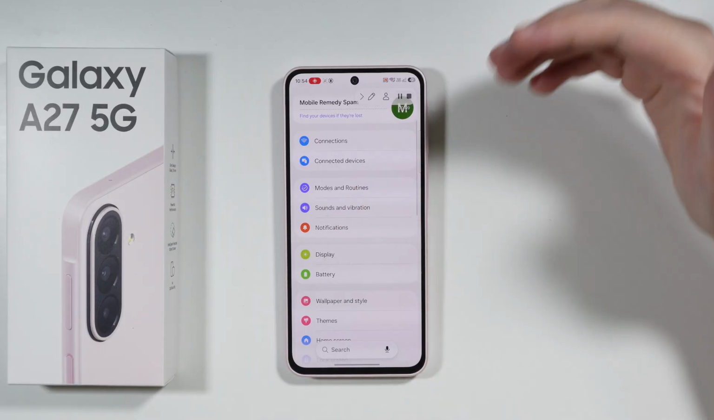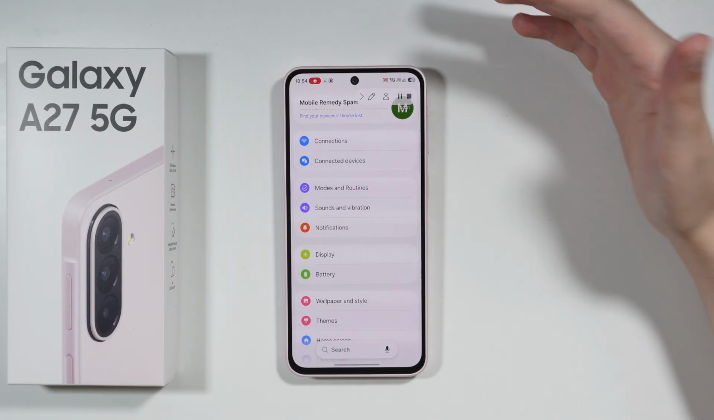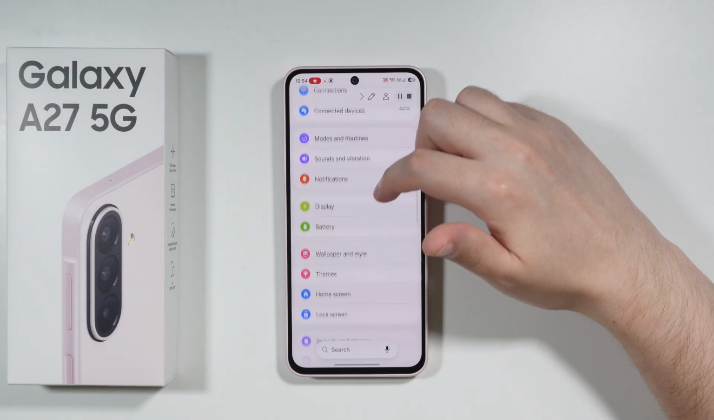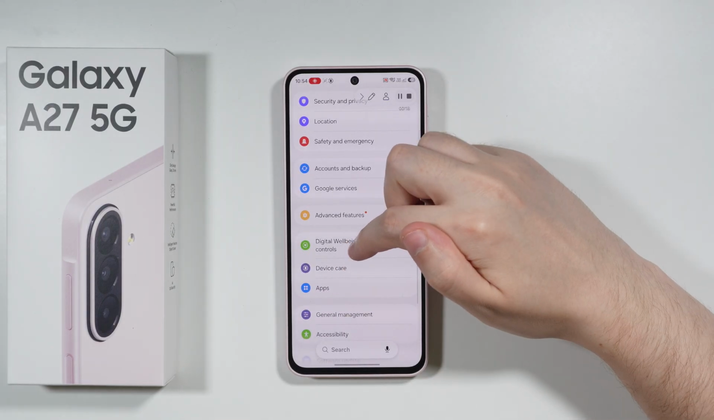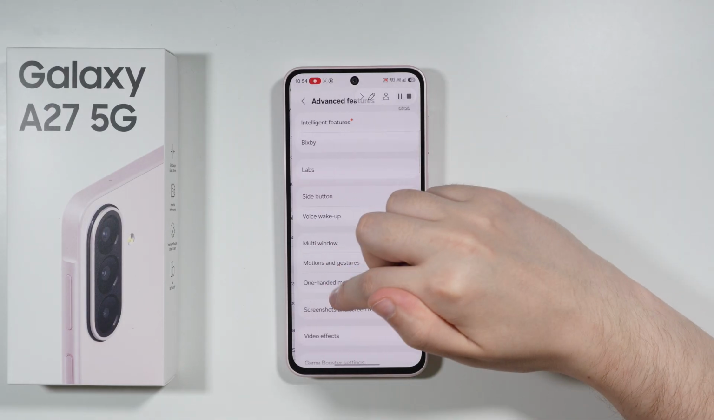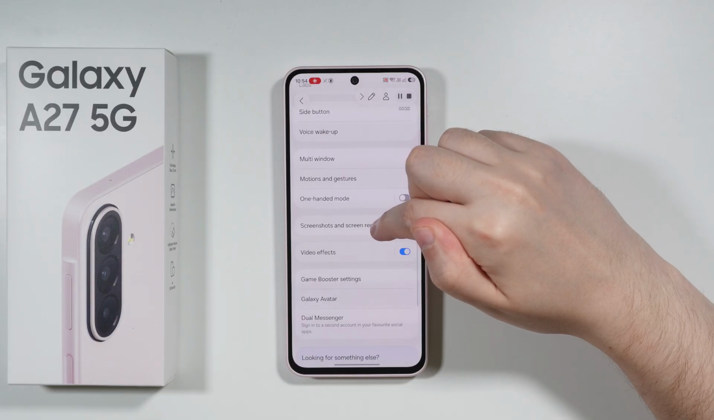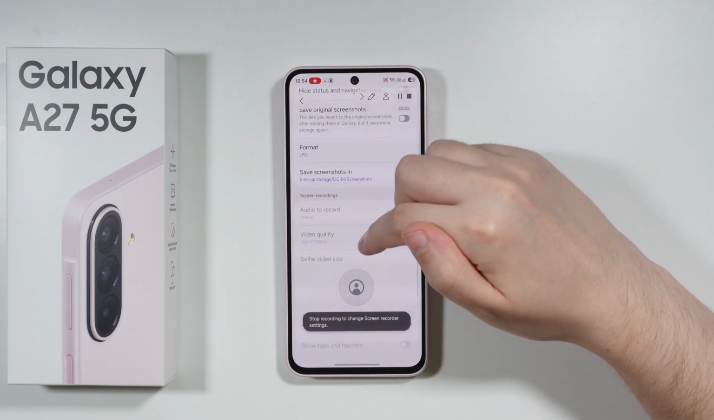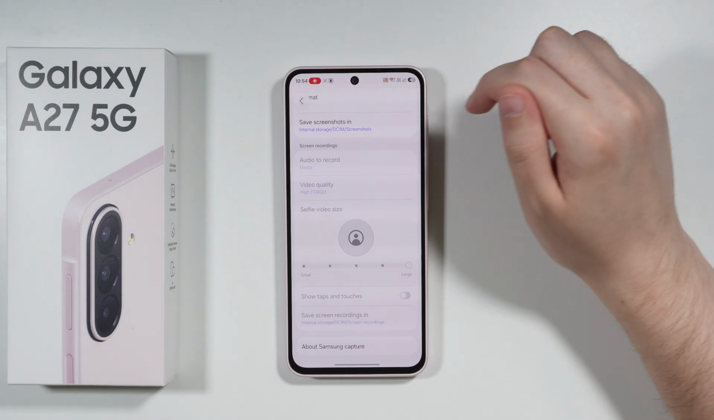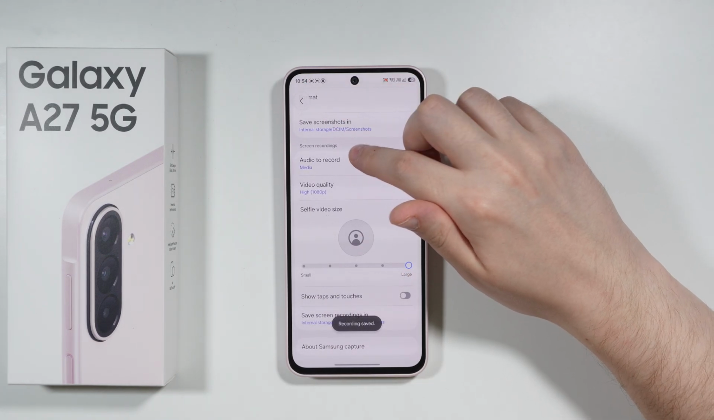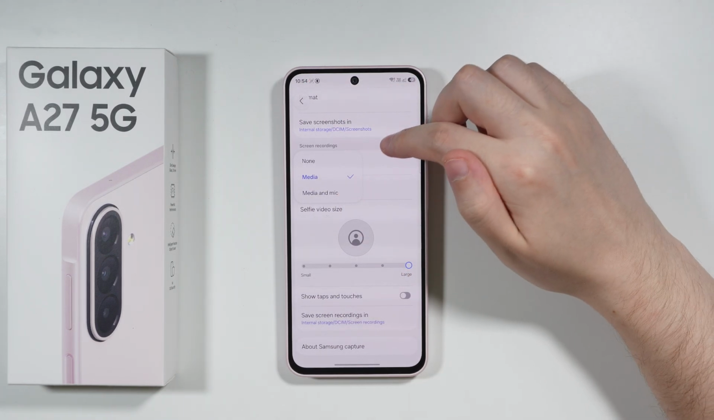So there's also an option to find microphone settings for the screen recorder if you go to settings on your phone. And then if you go to advanced features, then over here you should be able to find screenshots and screen recordings. And then over here we have our settings, but as you can see they are not available once you are recording. So if you stop recording, then you can also decide if the microphone should be used or not.